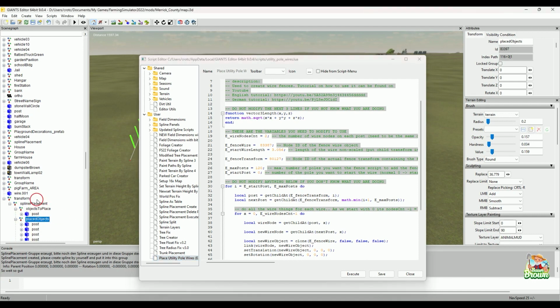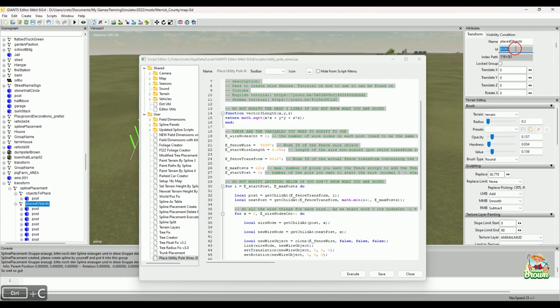All right, but wherever your fence happens to be, whatever transform group is holding that fence, that's the ID that we want here. So I'm going to go ahead and copy, Control C, that ID, and I'm going to put it down here underneath fence transform.